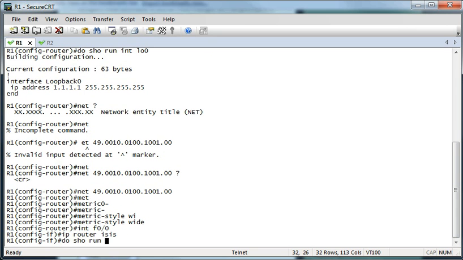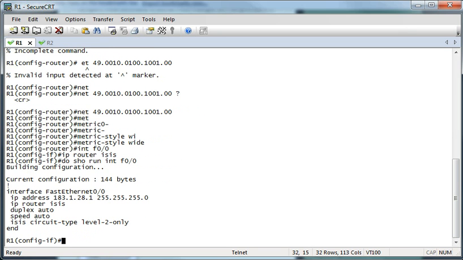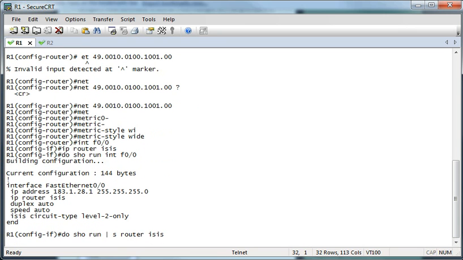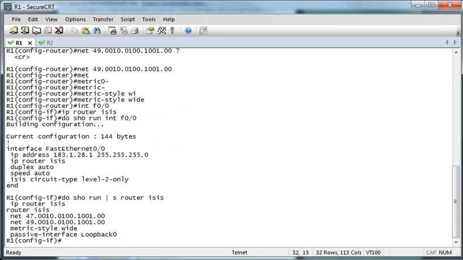So if we look at the show running-config for fast Ethernet 0/0, here's what we got. The ISIS circuit type's not required, but we'll put that in there anyway. So let's go ahead and look at the ISIS configuration. Okay, I need to take off that one net command that was there from before.